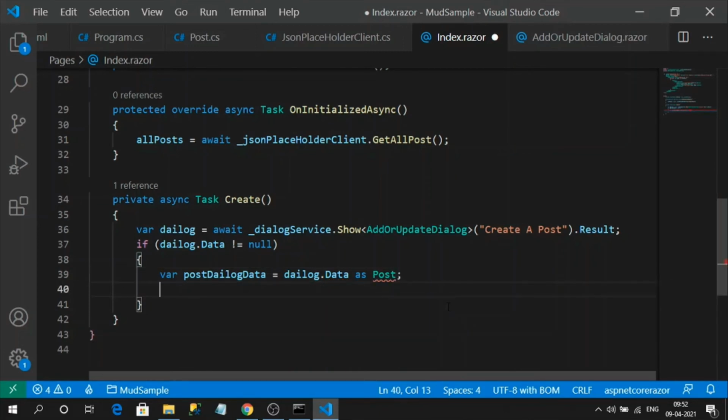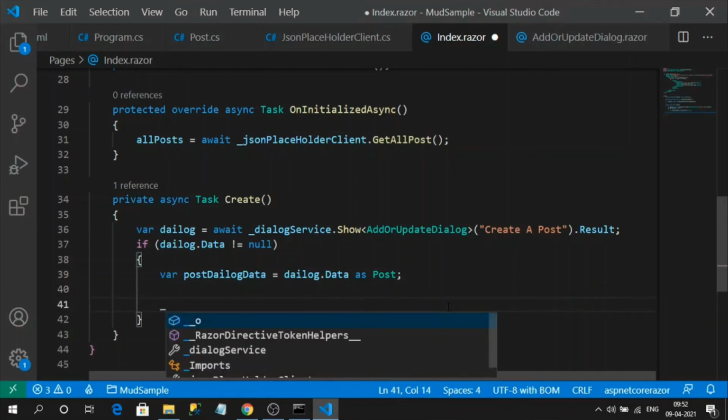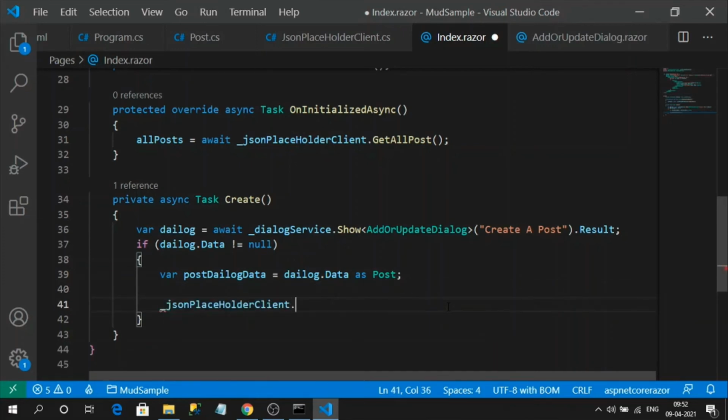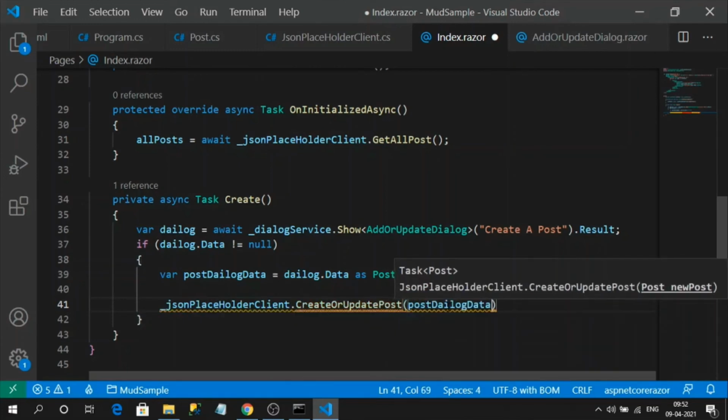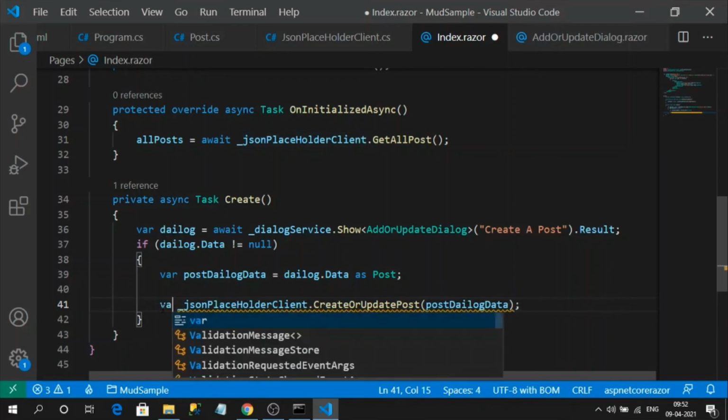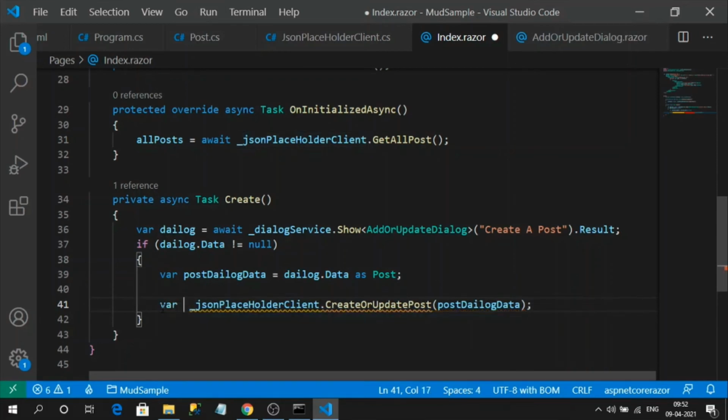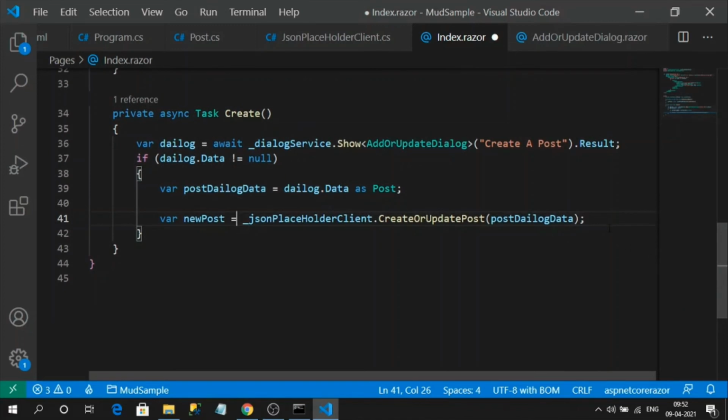Now what I will do, I need to pass it to my API call. For that, JsonPlaceholder dot CreateUpdatePost, and I will pass this post dialog data, and it will return the new record that is saved from the API, right? So new post. Okay, and I want to add this post to the top of my results.